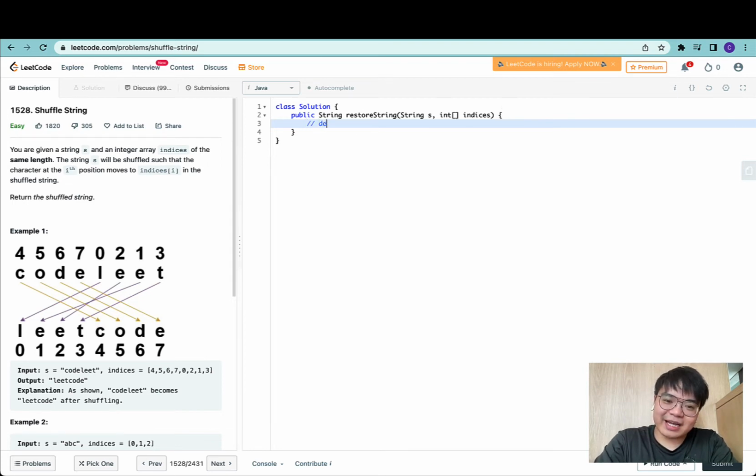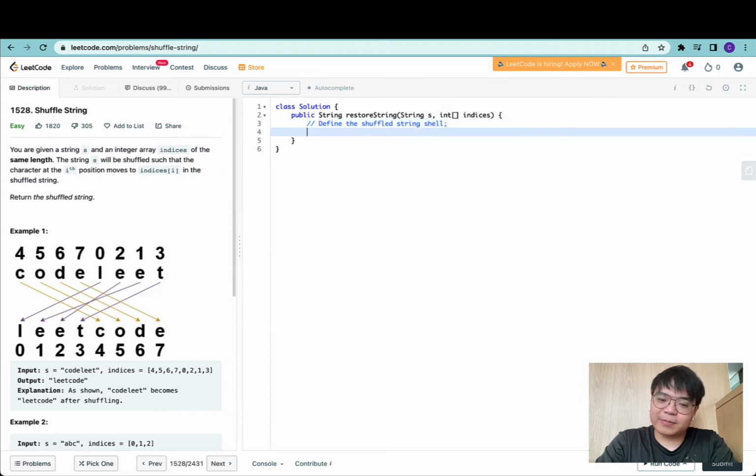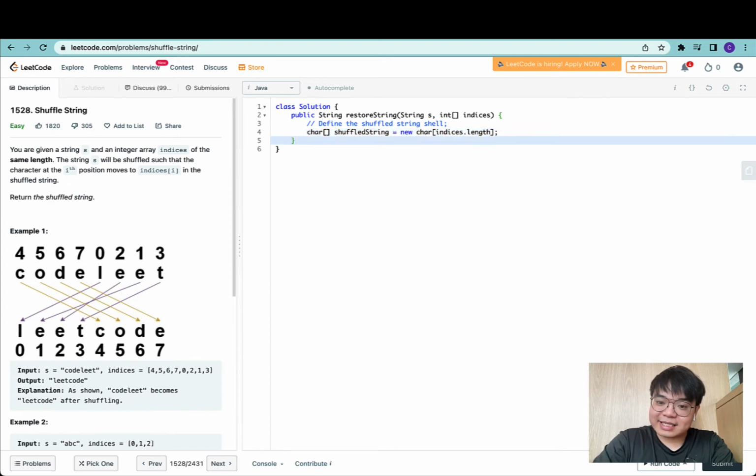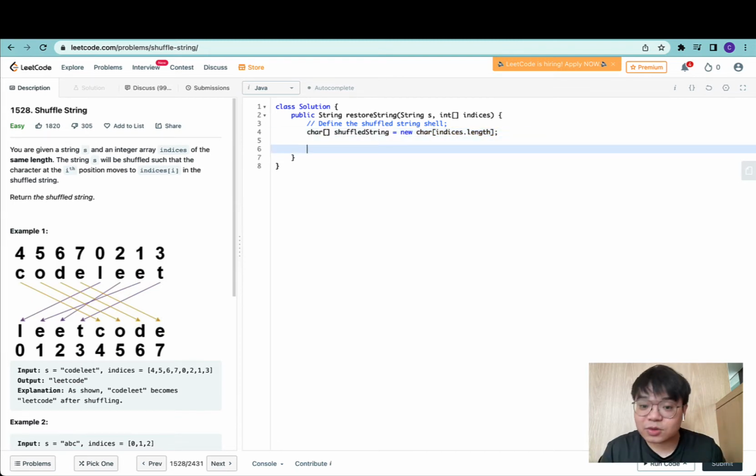First we will define the shuffled string shell. This will be storing all the characters in the right position. So let's define a character array and call this shuffledString, and this will be equal to a new char array over here, and it will take in the length of indices. So this is pretty much a character array of fixed size, and we initialize it to have enough memory to store indices length characters.